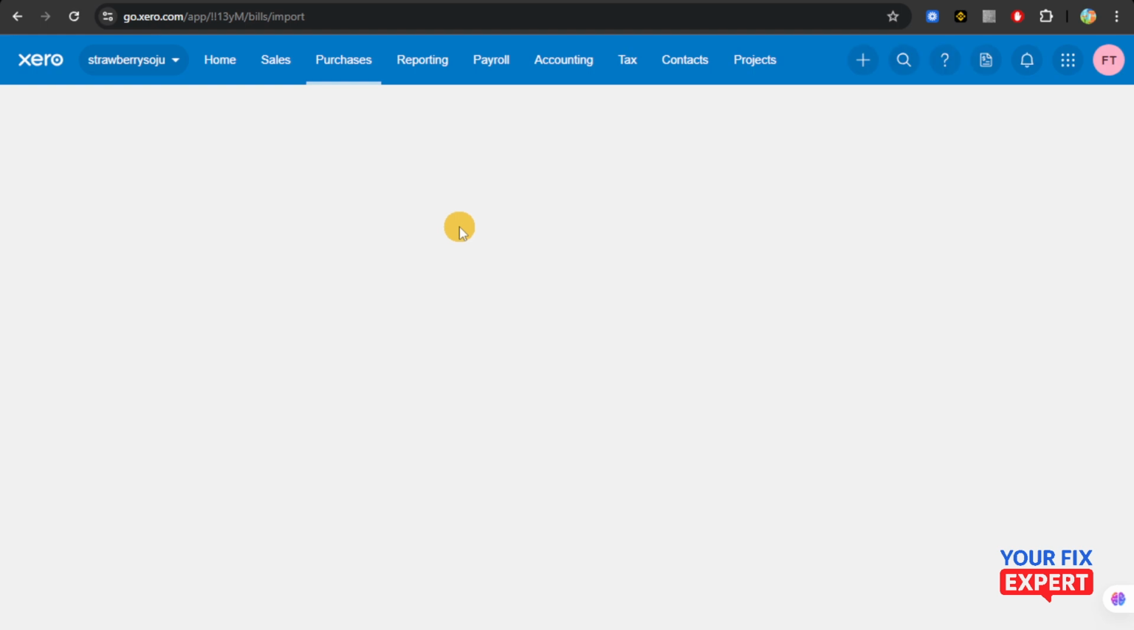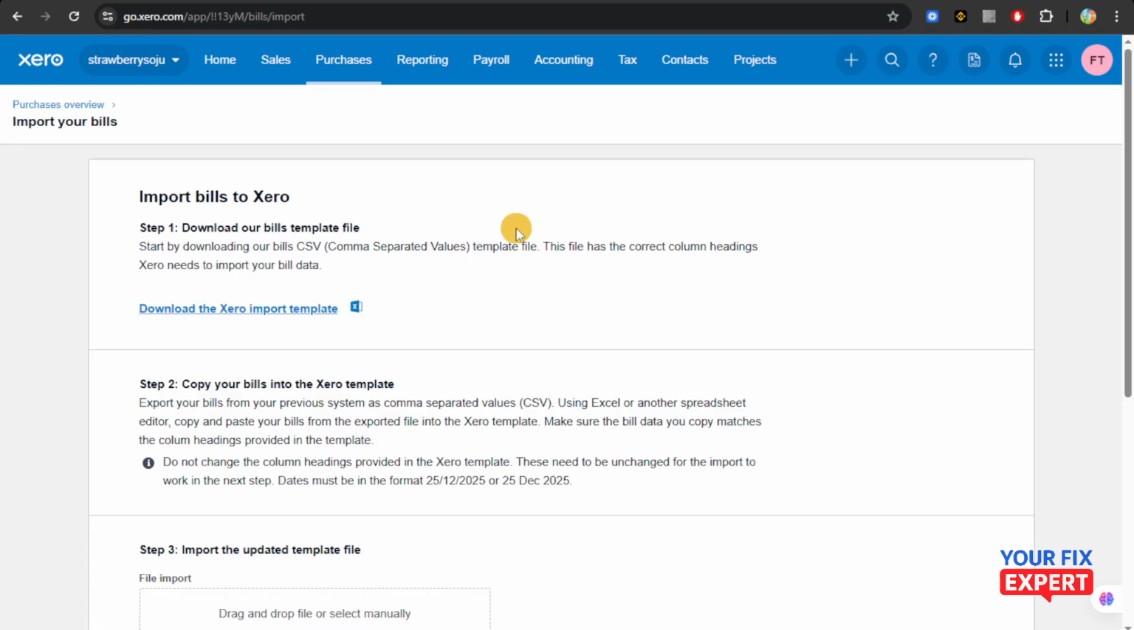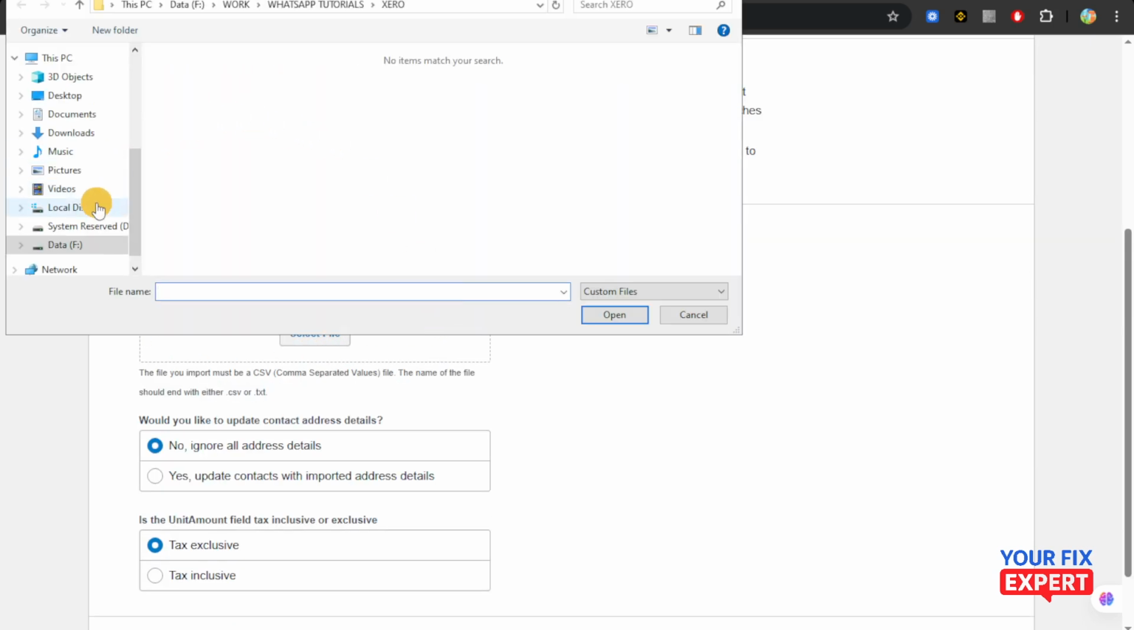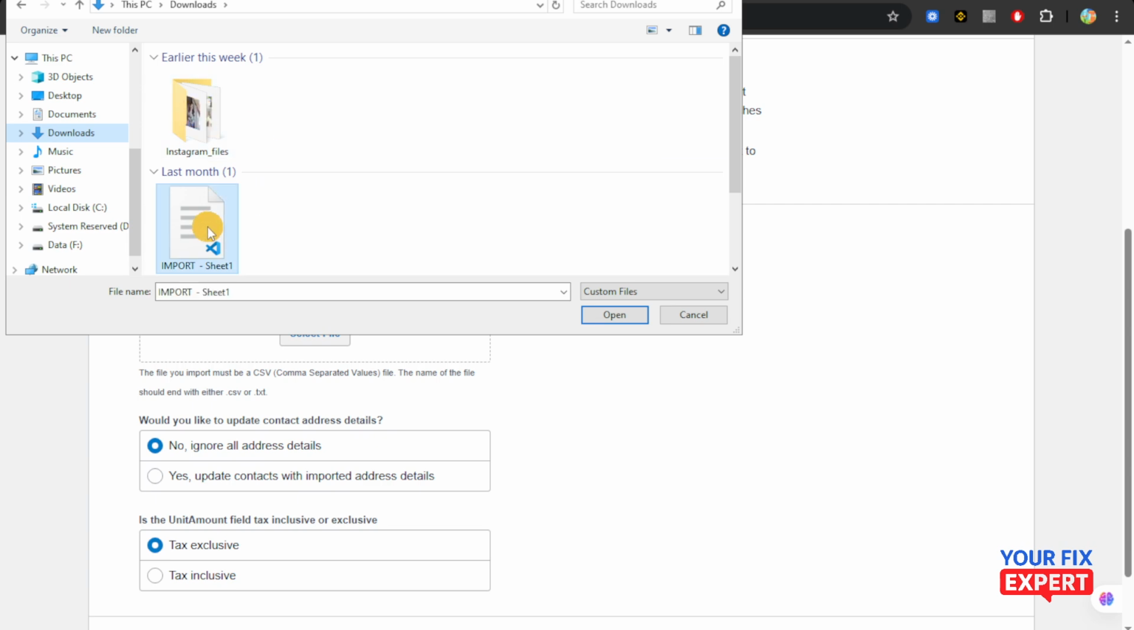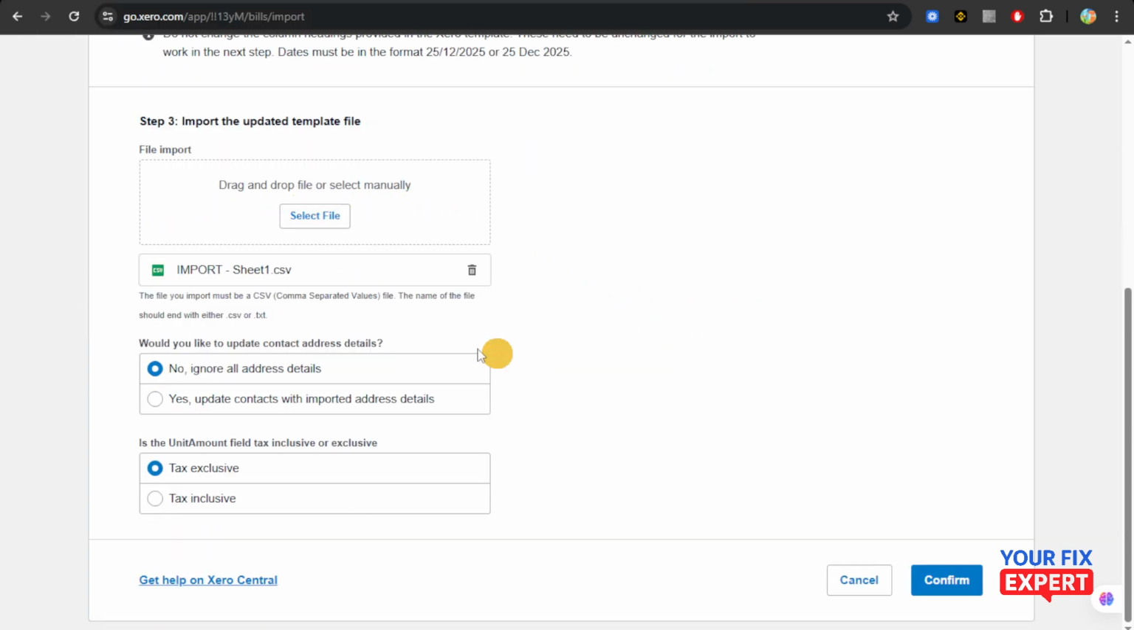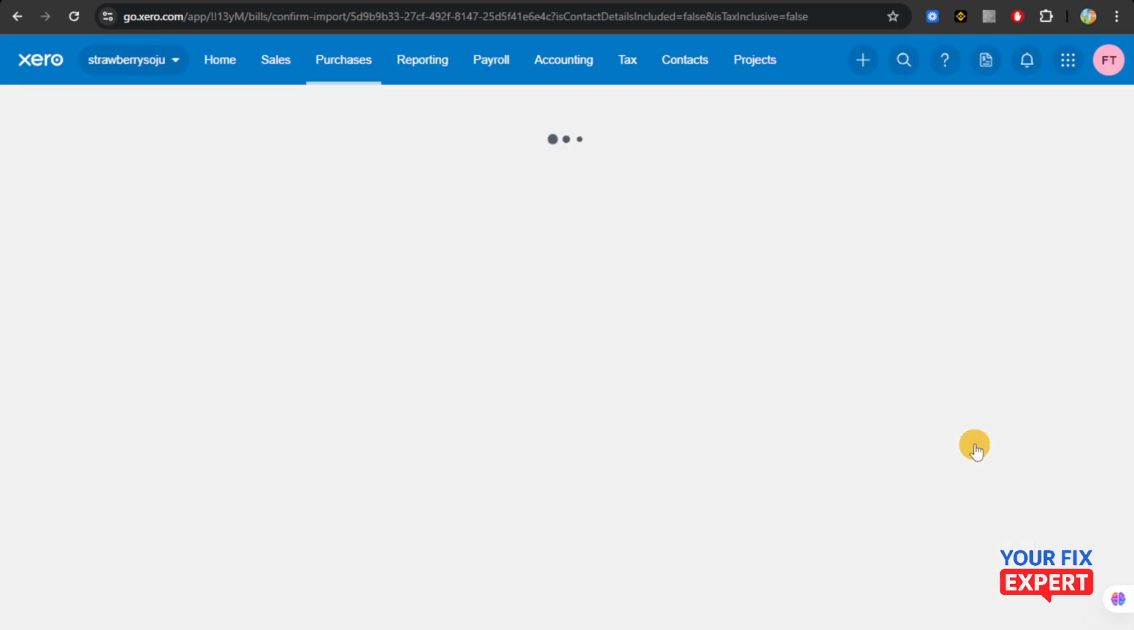And then from the import section, we're just going to choose the last saved file that we have saved from QuickBooks. So we're going to select file from here, and then we're going to head to downloads, and then I'm going to import the sheet that we have just downloaded. Now I'm going to open this, and then choose the fields right here that are most applicable to my business, and then from there we're just going to hit confirm.